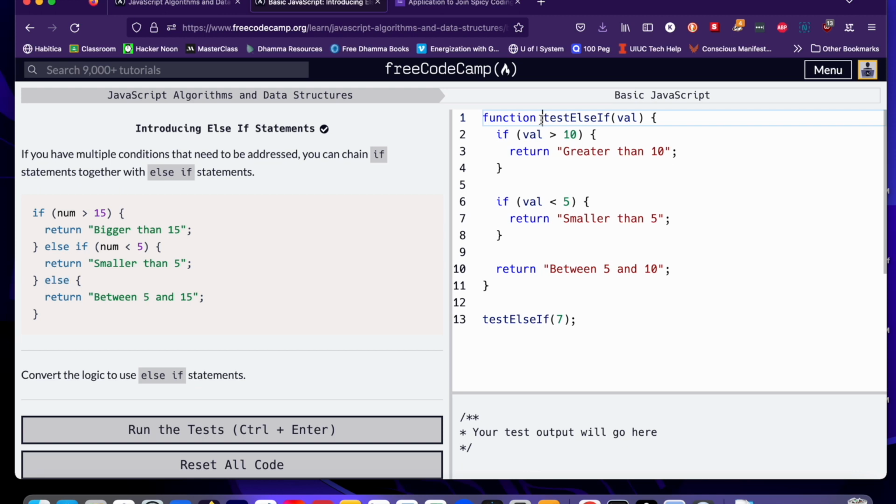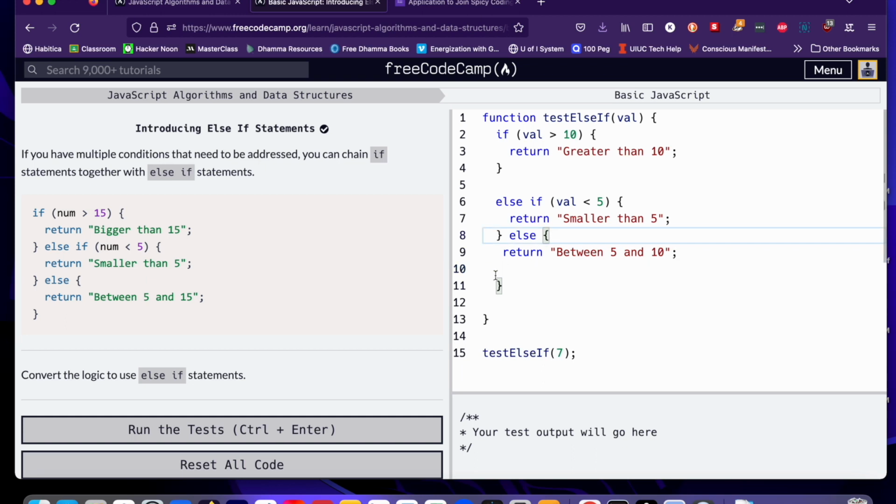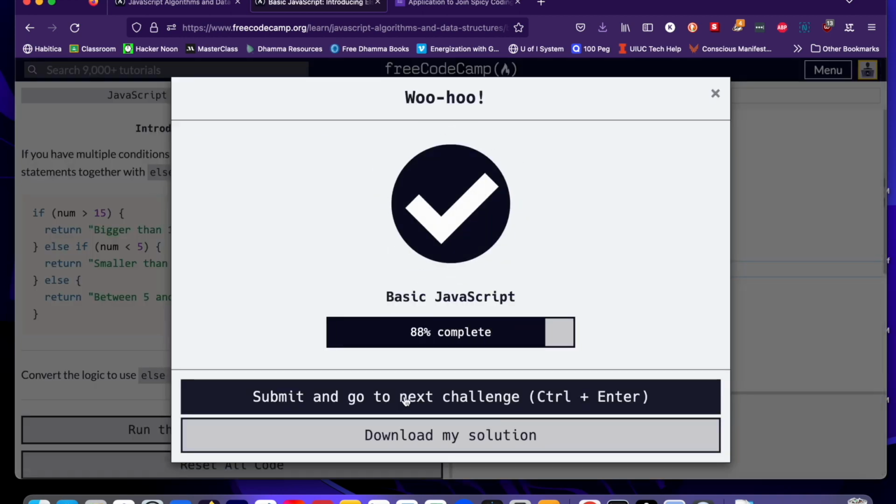We got the function test else if val. It says convert the logic to use else if. So we're going to go over here, super simple, boom, else if, and then super simple. What are we going to do? Boom, look at that. Put this in here, make it look pretty, and you can see where these brackets line up. This one goes up here, this one with this one, this one with this one, and this one with this one. It looks so beautiful. I want to marry it. Oh my goodness. All right, congratulatory.